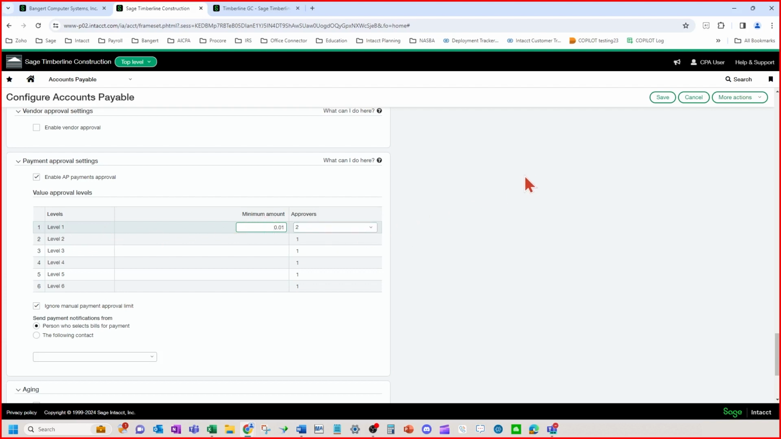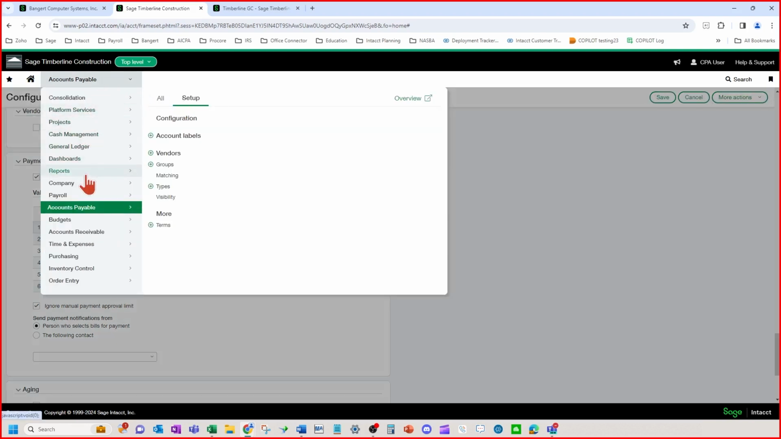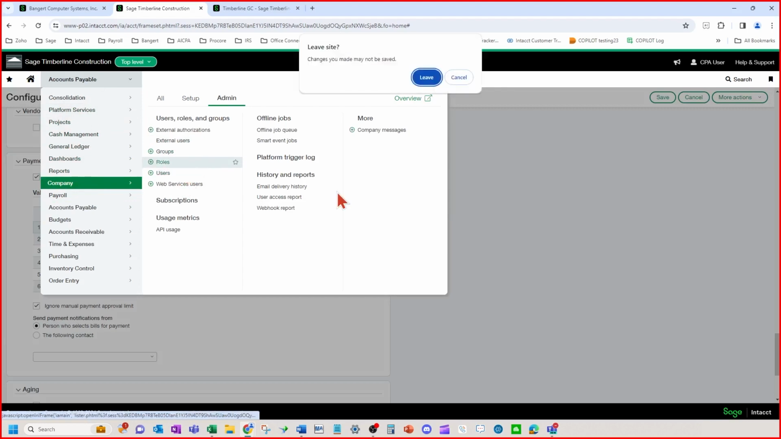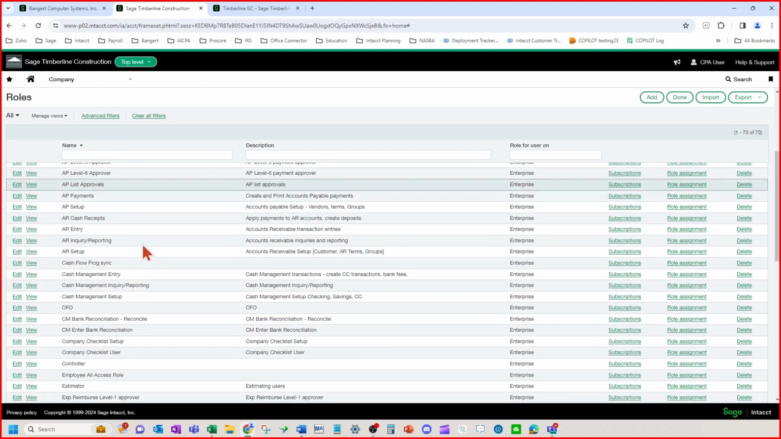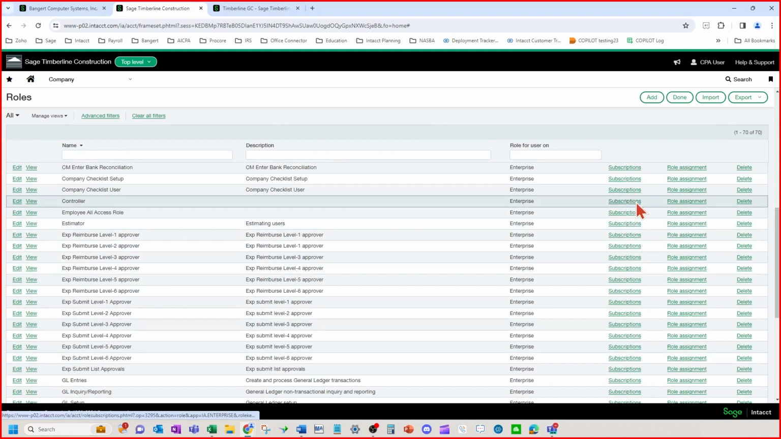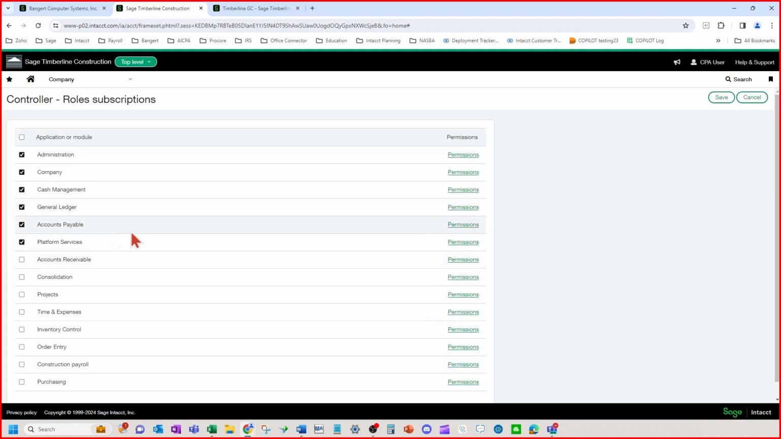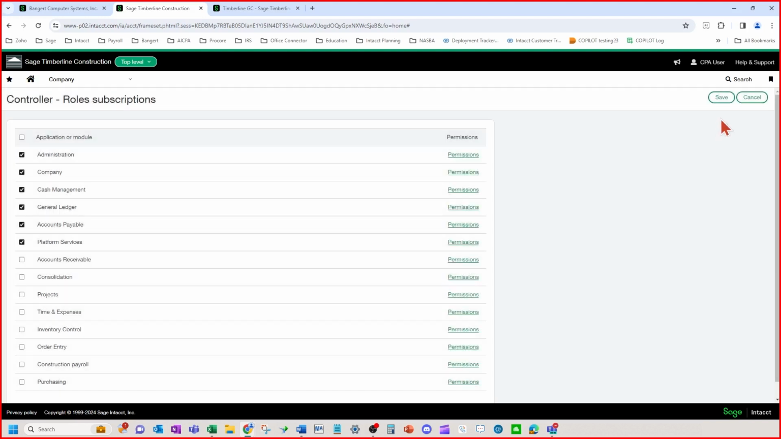Okay. So we're going to go next into the company admin area and show you the role that needs set up. So he's got the controller role. And in AP, you're going to need to have the level 1 approved payments turned on at least. So got that set up, it's turned on. So he'll be able to approve anything over a penny once I hit the pay bills.